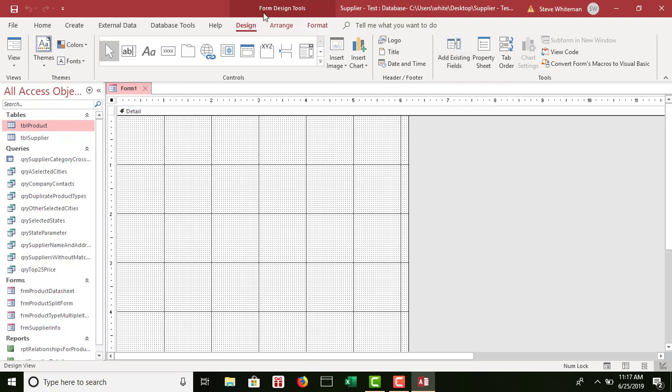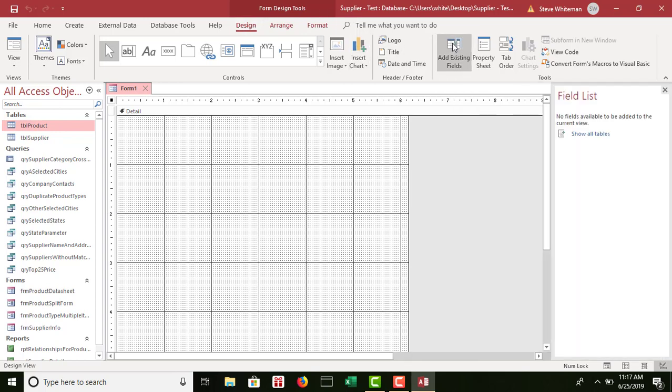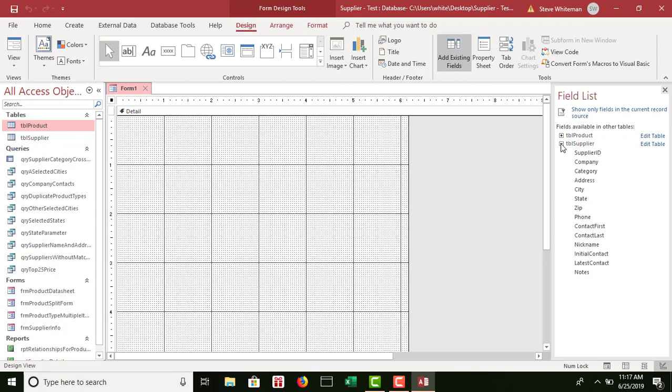If you're not seeing that, make sure you're on the Form Design Tools Design ribbon and click Add Existing Fields. These fields are coming from a table, so I want to show all tables, and they're coming from the Supplier table. So I'm going to hit the plus sign next to TBL Supplier. And there's all my fields.